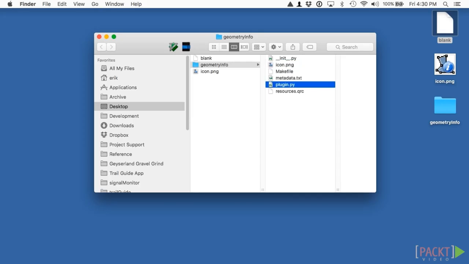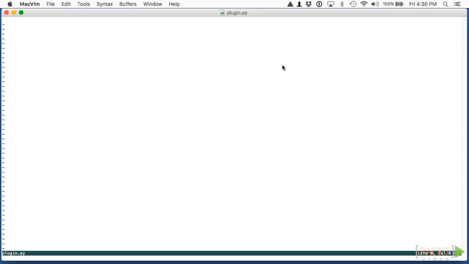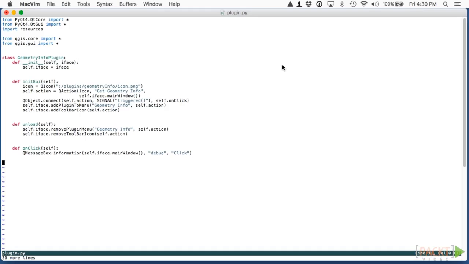plugin.py. Now we're going to start by basically duplicating the code that we used earlier. There it is. The only difference is that I've added a few extra import statements up here at the top. The onClick method, of course, is a placeholder for our actual code. Just to make sure that we've got it right, let's try running our plugin.